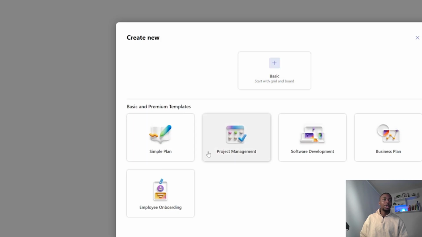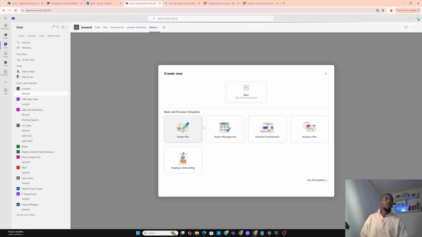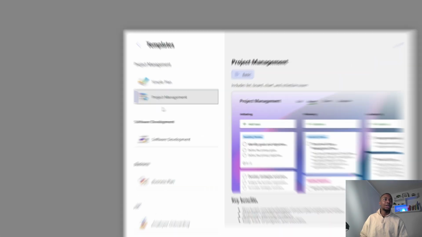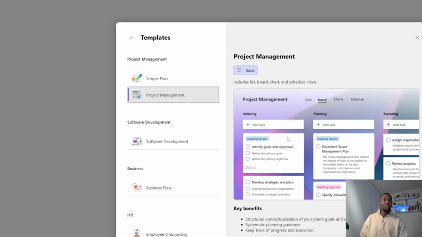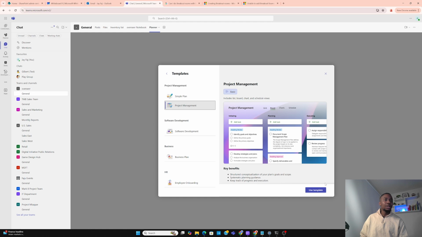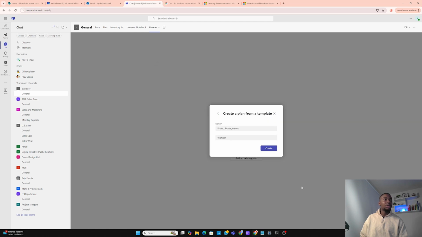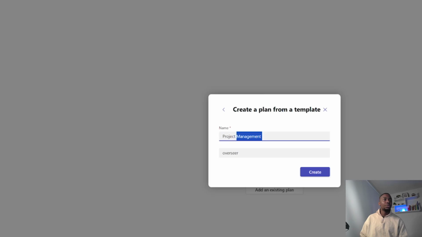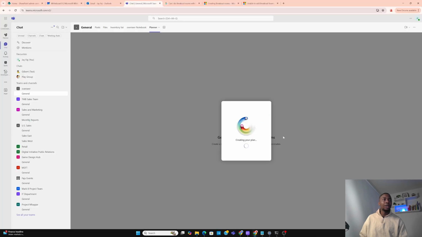So what I want is a project management plan. I can start with the basic or I can use templates. I'm going to go with the project management plan. That's already giving me some good templates, and then it shows me what it looks like. So I'll click on use template. I'll call this Project Bata, for the Overseers channel. And then I click that.